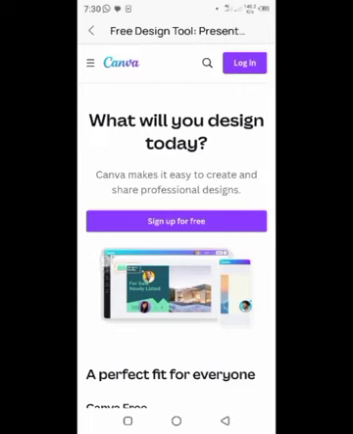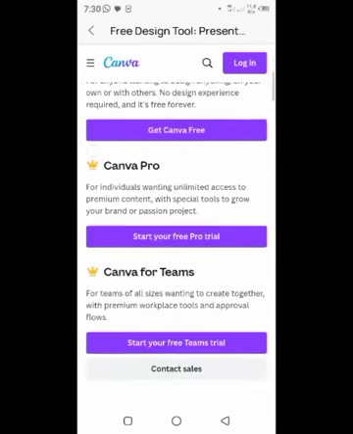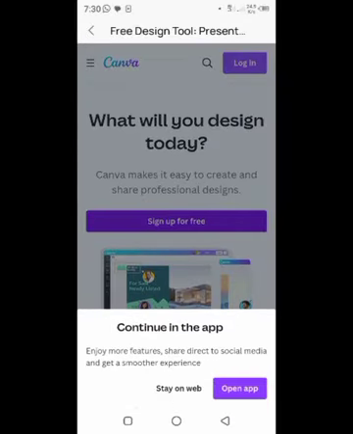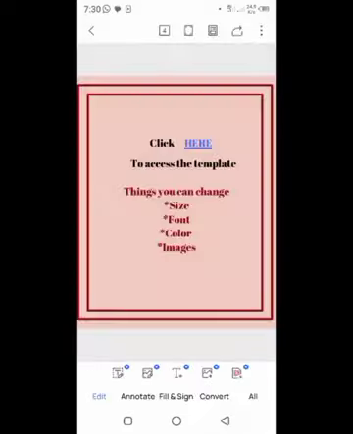So in case you don't have Canva before, it will open here for you to open the file and to access the document.